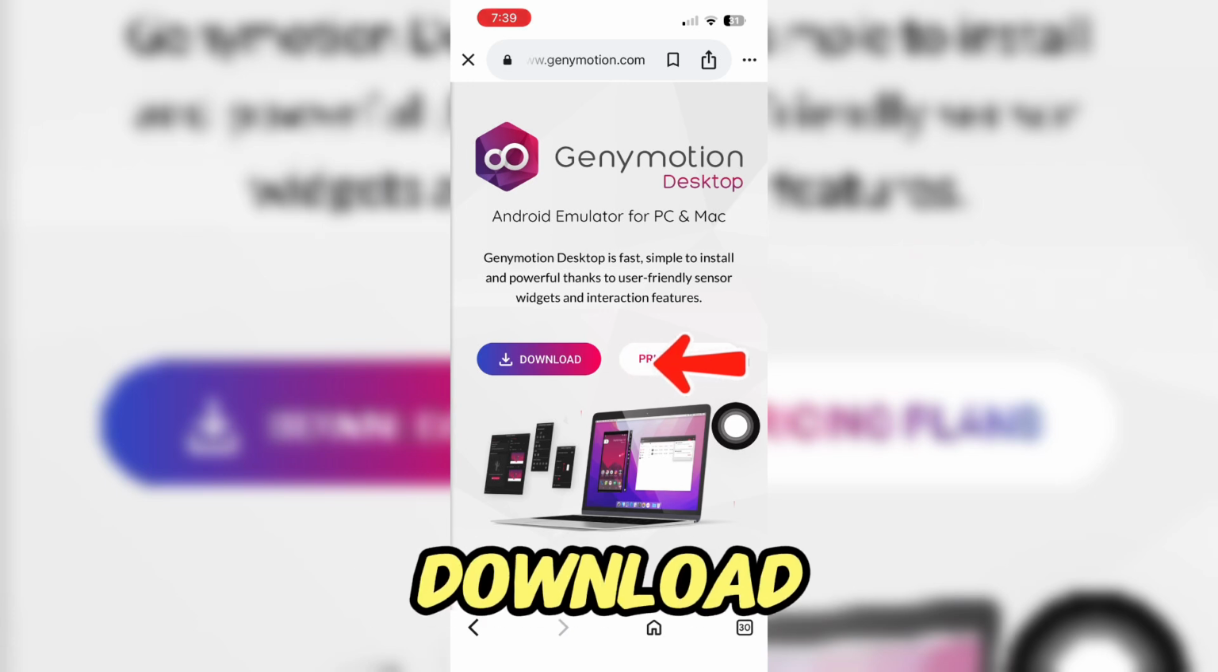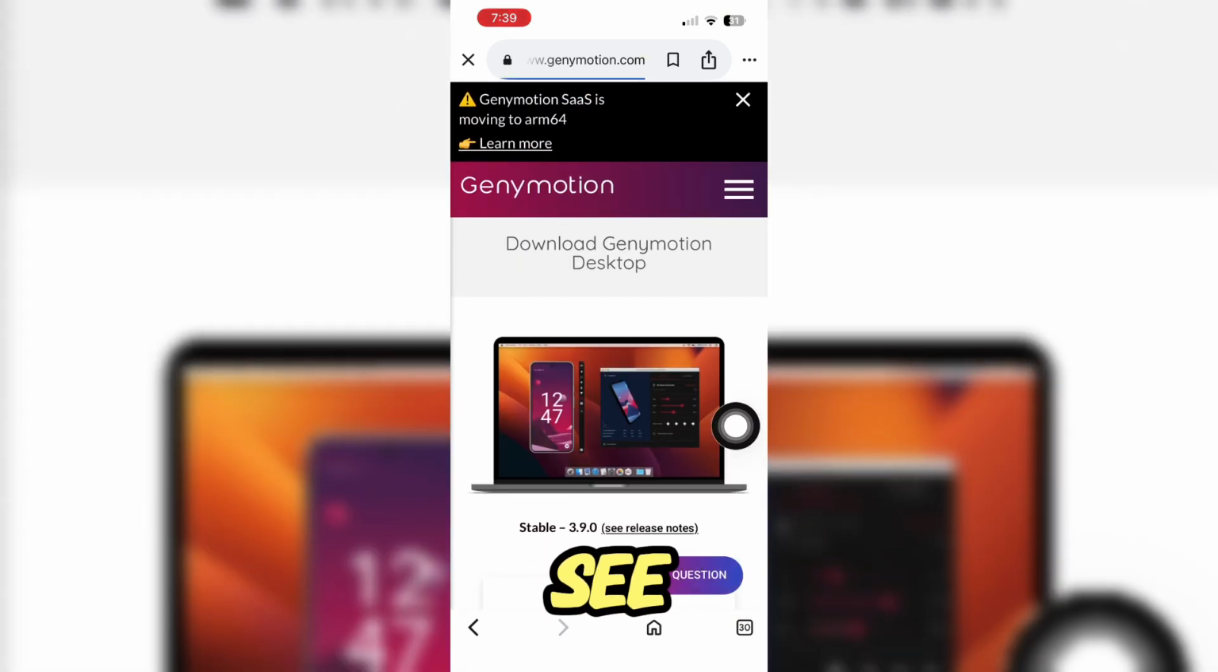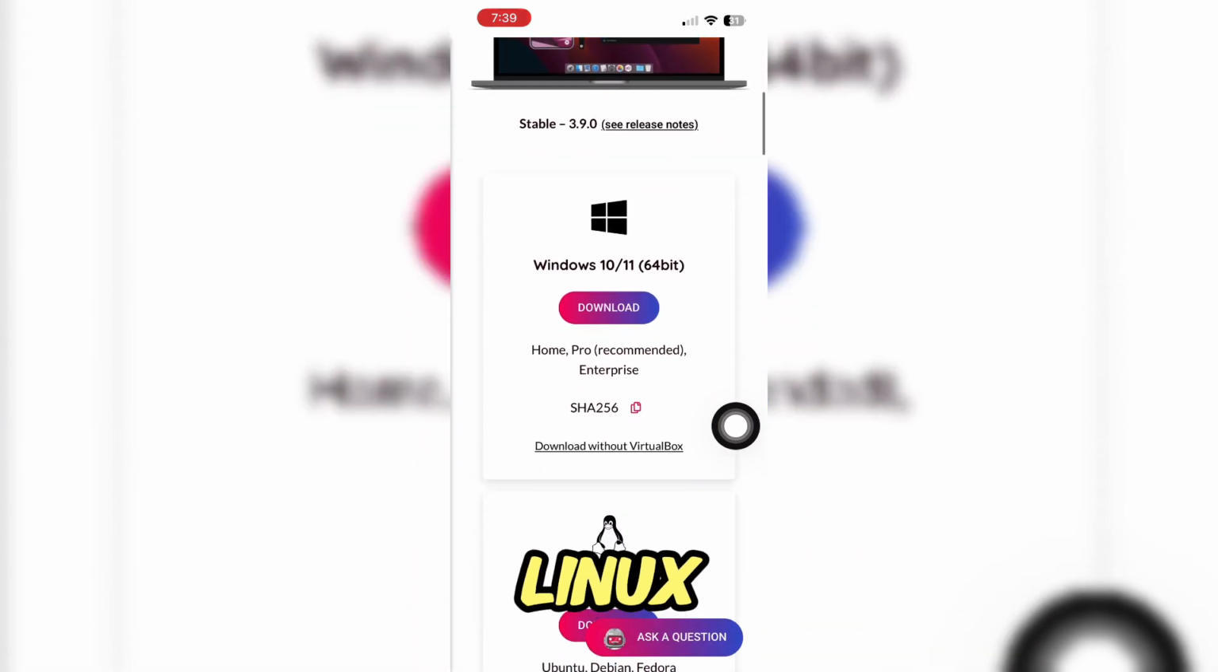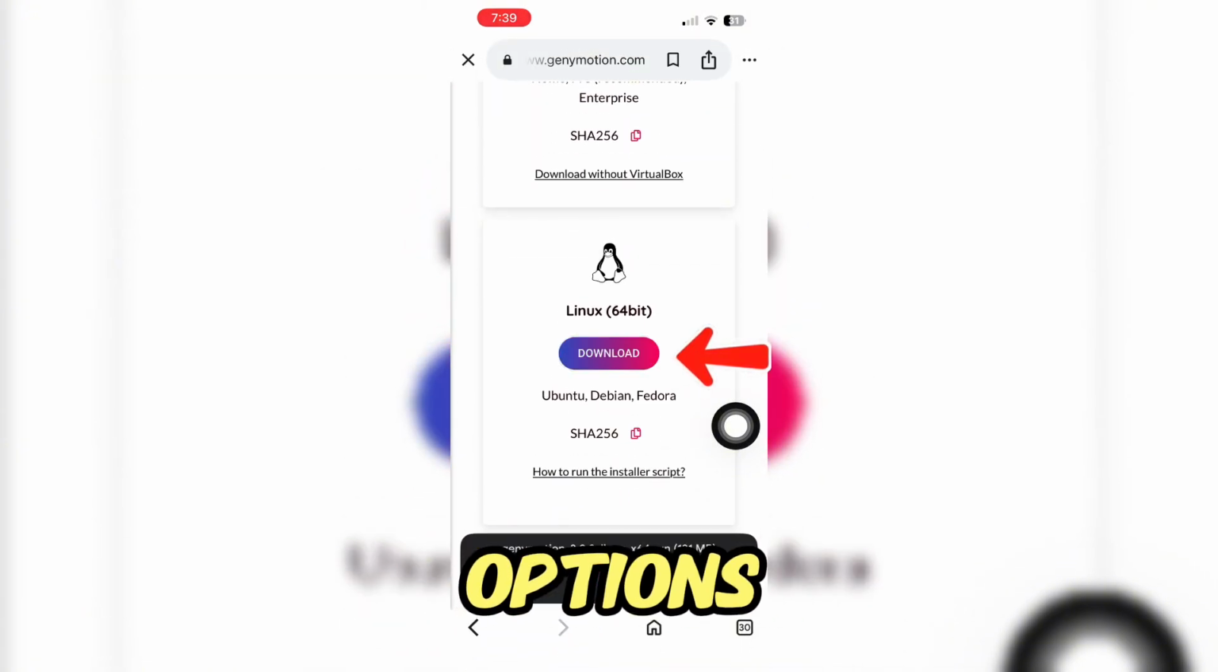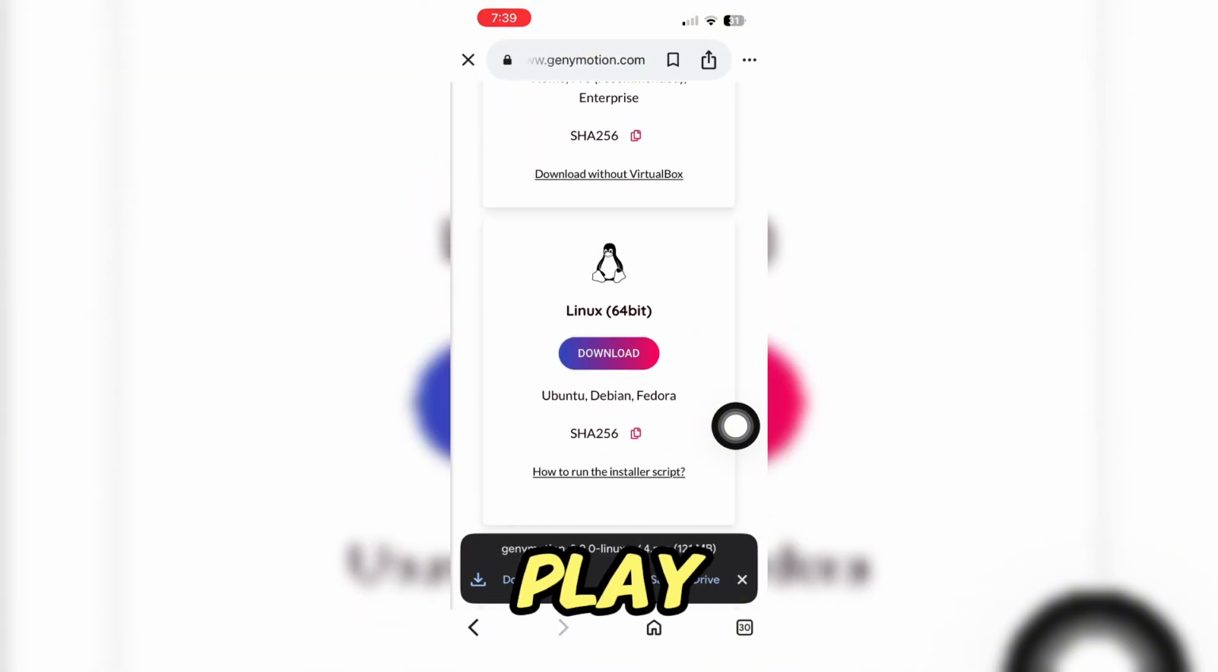After clicking on the download options, you will be able to see and scroll down until you see there the Linux 64-bit. Now click on the download options. After clicking on that, you will be able to play Clash Royale.